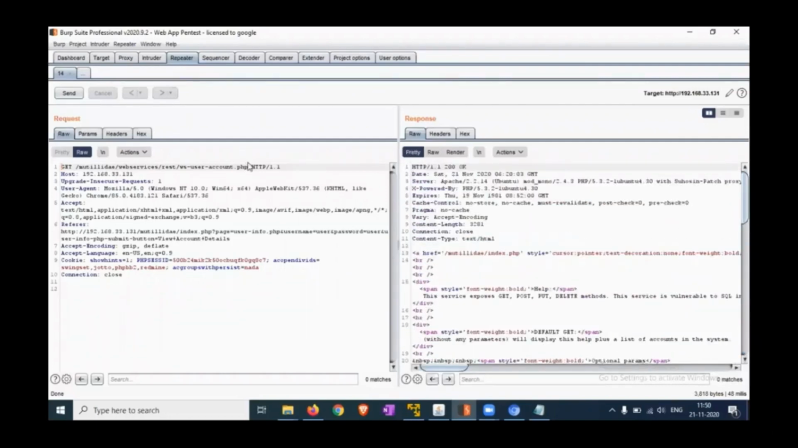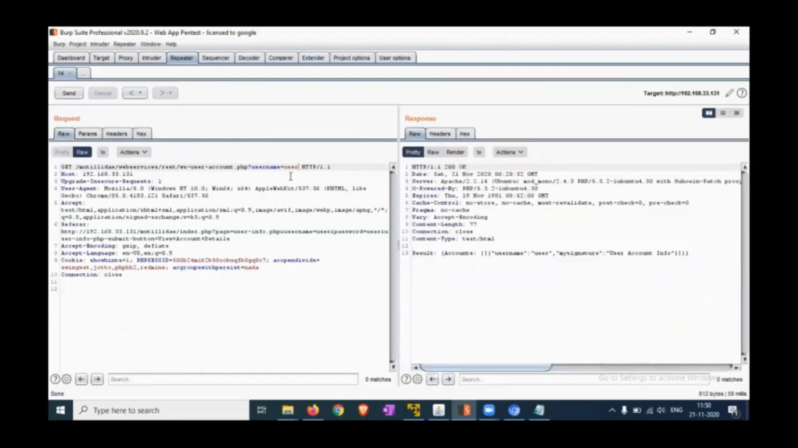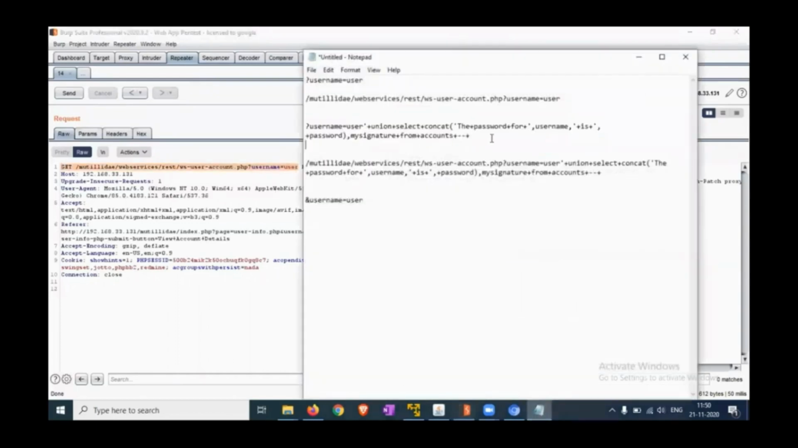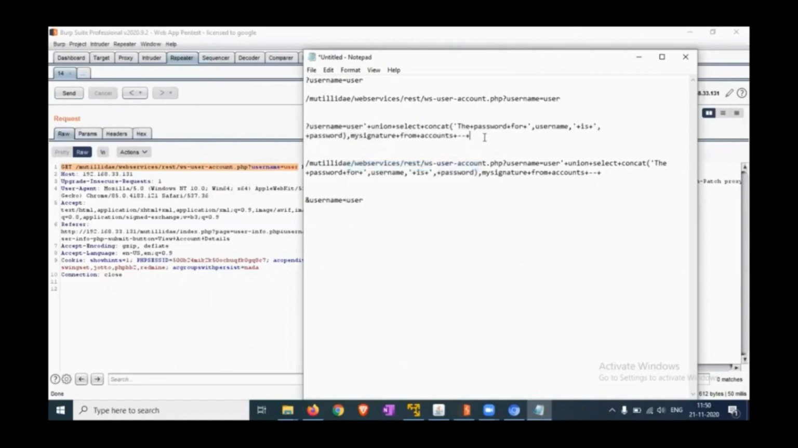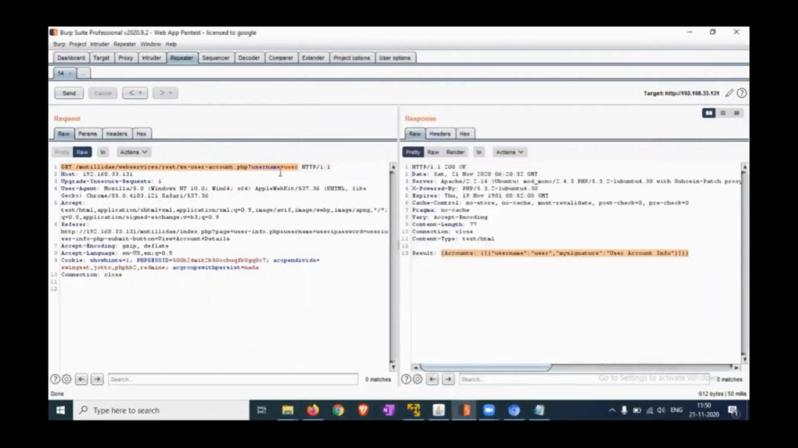Now we are just adding the parameter here: username equal to user. Okay, now just send the request. After adding that, we are able to find that particular user's account information here. Now, instead of user, we are using other types of usernames to check all the possibilities.